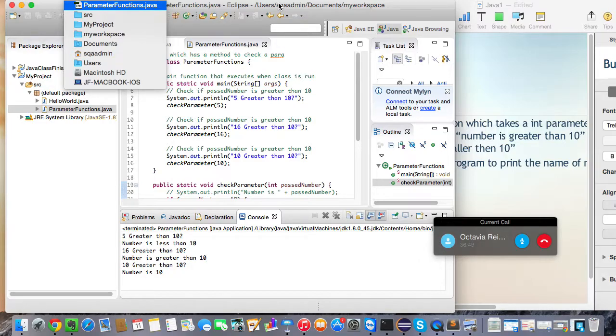Yes. Yeah. You just can't use an object. Like, yeah, string. Yeah.